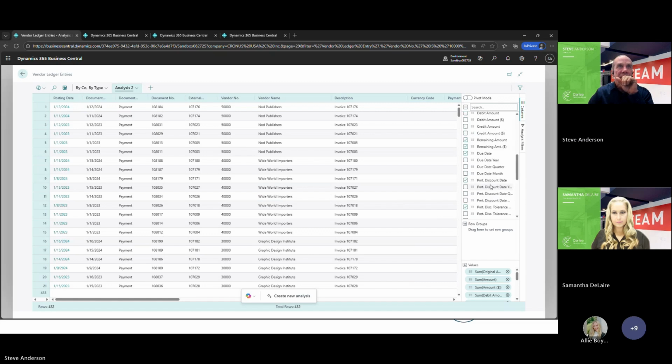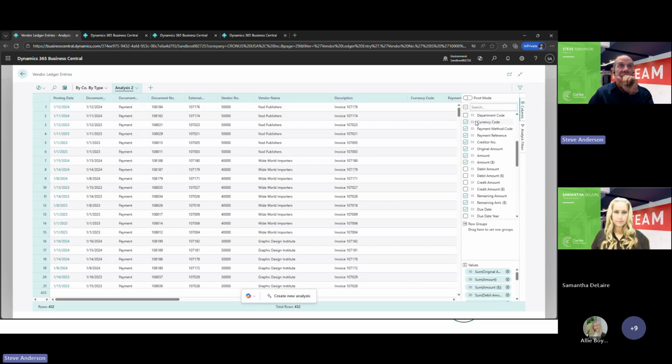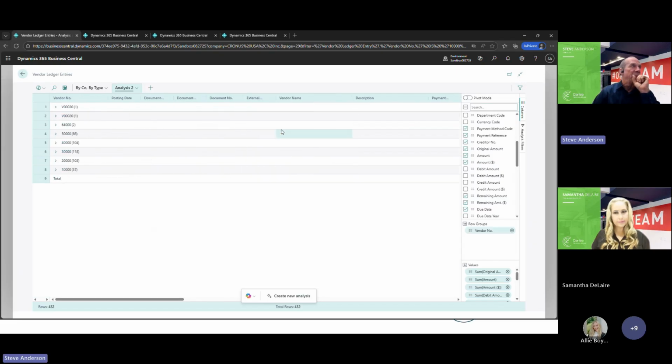Where's that currency at? I could search too. There's currency. Let's hide that. Hiding a couple of them. But what you can do with this now is, again as a simple example, I'm going to group this by vendor. There are some options here, other things you can do, but let's just make it simple. Group by vendor.